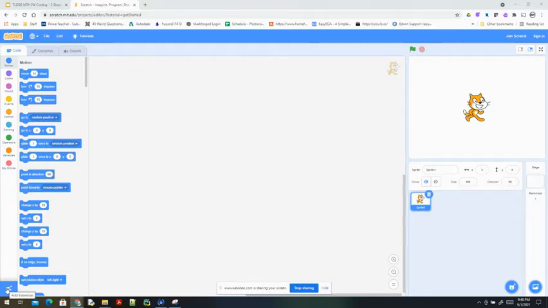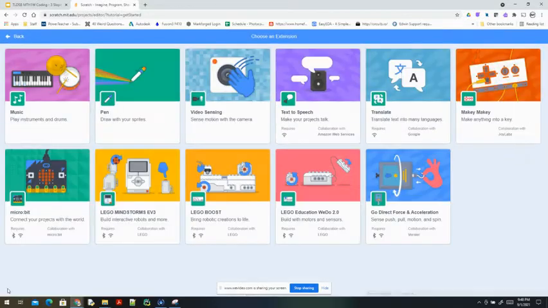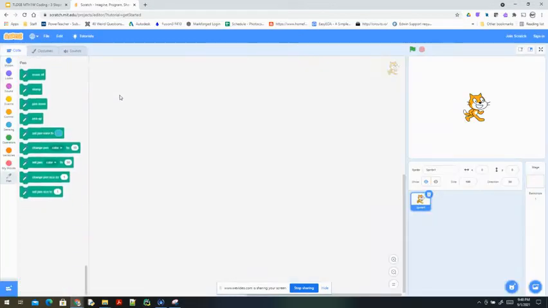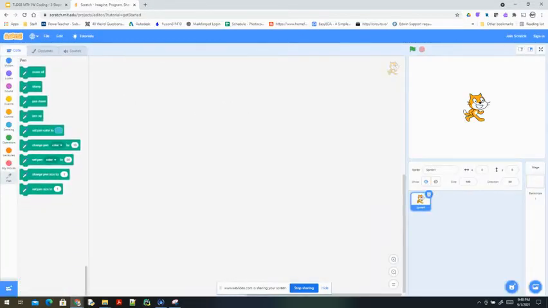We're going to start down on the bottom left here. This button allows us to add some different extensions. And we're going to use the pen extension. What we're going to do is create a grid, and we're going to draw a line, and we're going to explore the rise and run with our line.